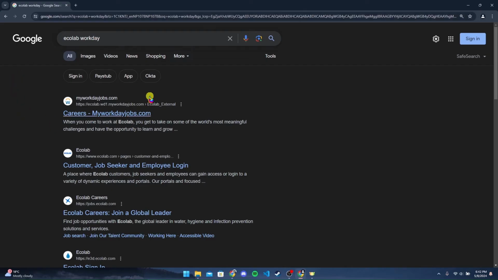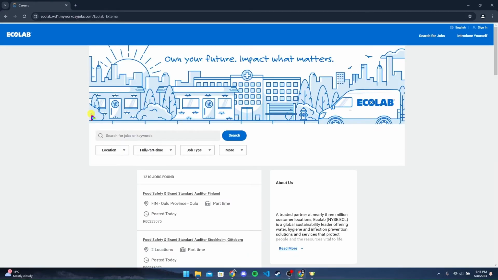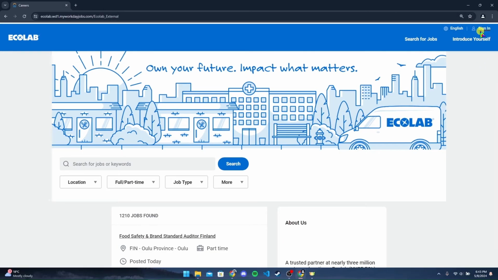After that, find this link which is of myworkdayjobs.com and click on it. After clicking on that link, you will be redirected to another home page which is of Ecolab. Now at the top right corner, you will find sign in option. Click on the sign in option.